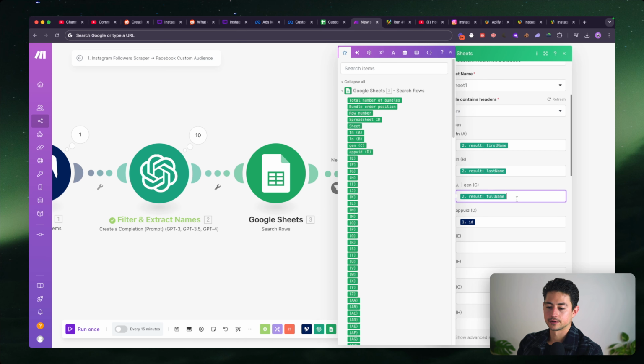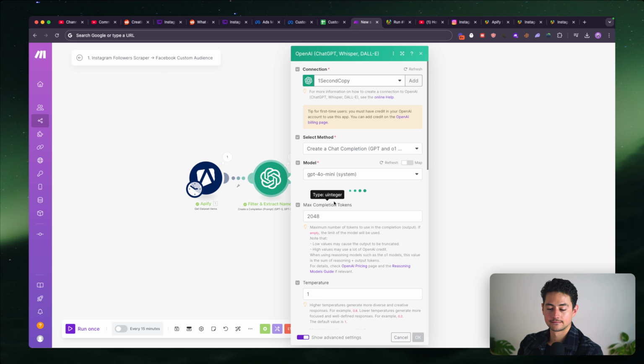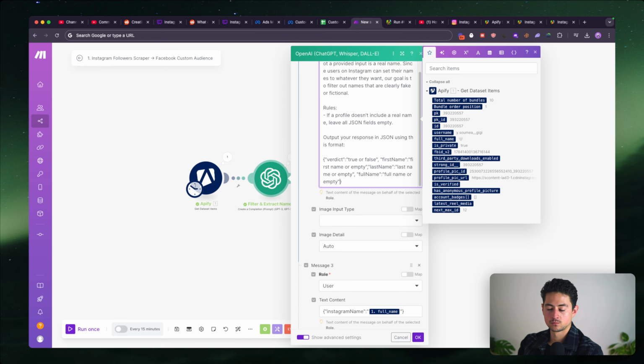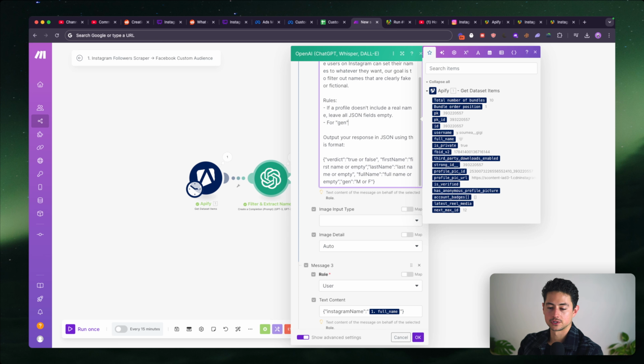So we'll go gender here. And then over here, let's go M or F. For Jen, attempt to determine whether or not the name seems male or female. If male, enter M. If female, enter F.